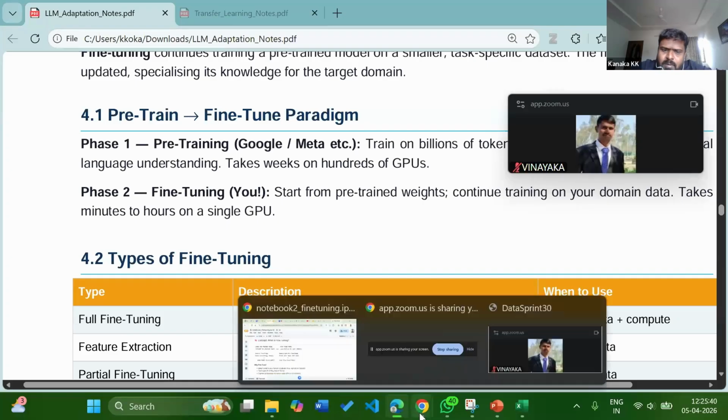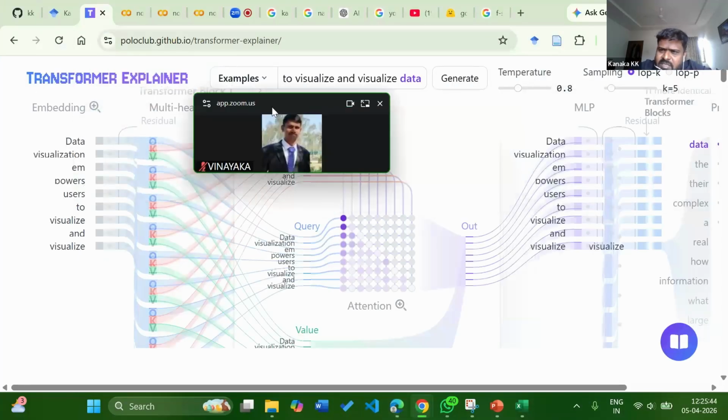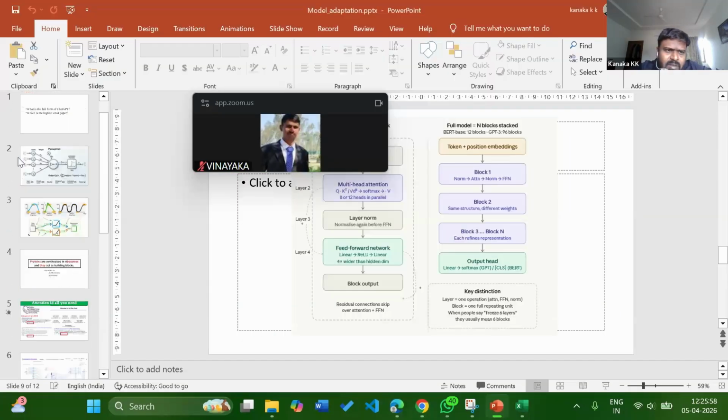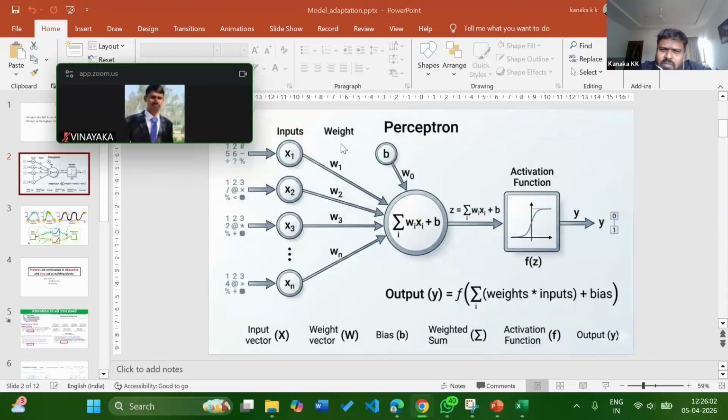For example, I will go to this transformer. Instead of changing all the weights, you simply change the weights of this MLP, multi-layer perceptron. This is the last part of this transformer. Multi-layer perceptron basically means a group of perceptrons. And what is a perceptron? This one. So what you have to do is change the values of these weights.